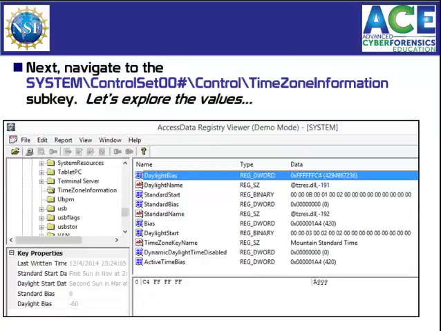Next, you're going to navigate to System, ControlSet00x, in this case 001, Control, and then the TimeZoneInformation subkey. And once you make it to the TimeZoneInformation subkey, you can explore these values in greater detail. You'll notice on the screen that you have a series of values stored inside the subkey. Notably, the one called TimeZoneKeyName gives you a pretty good indicator as to what the current time zone is on that local machine.